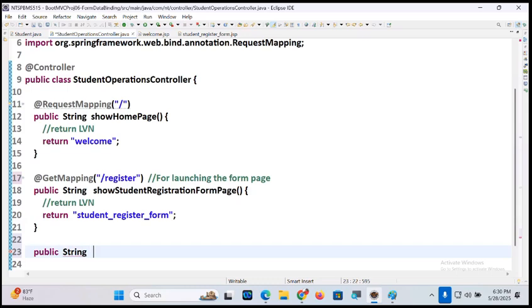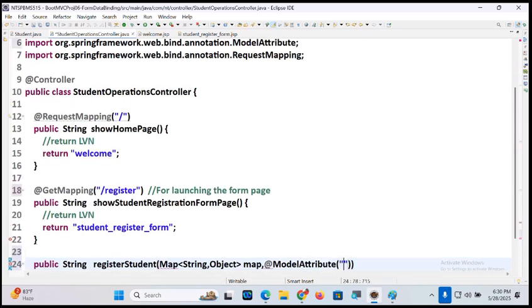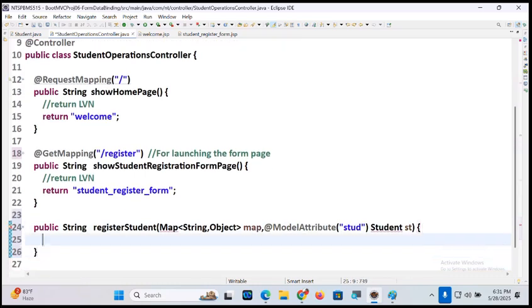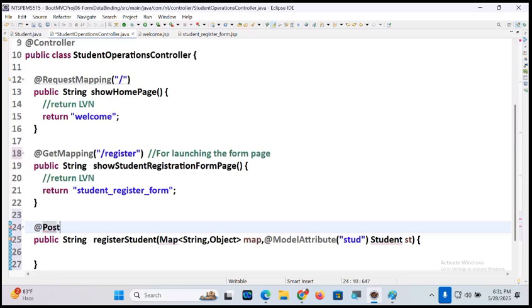Public String, tell me, registerStudent. RegisterStudent. Here is what? String comma Object. What is there? Map. Next, @ModelAttribute. What is there, guys? stud, Student st. @PostMapping("/register"). @PostMapping.